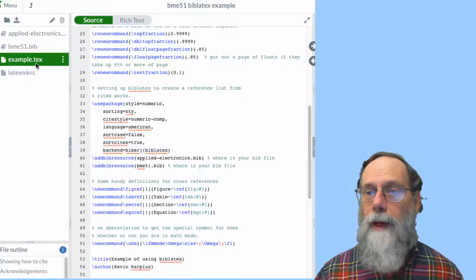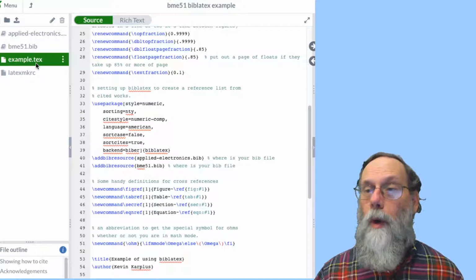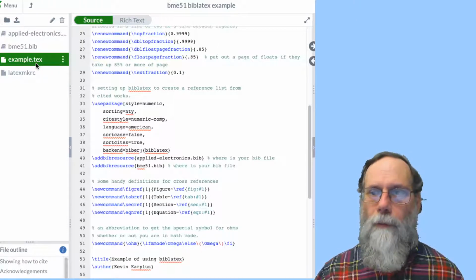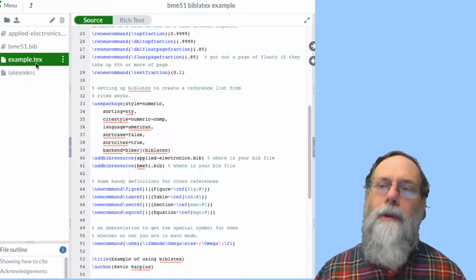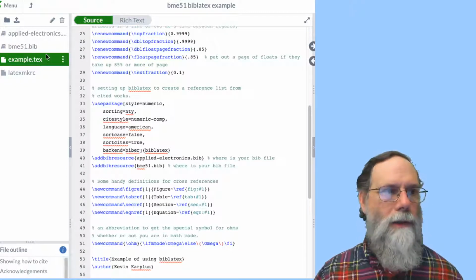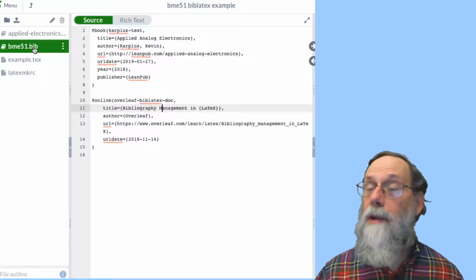The .bib files are bibliography entry files, and they contain the information about what sources you're going to cite. They don't format this for you. They tell you what the entries mean. They're semantic things. Let's take a look at a couple of them. So bme51.bib. It's only got two entries in it.